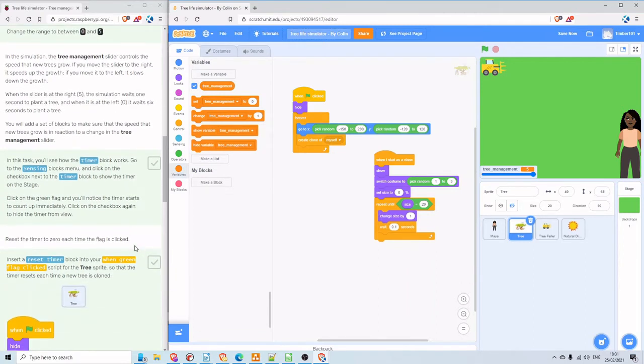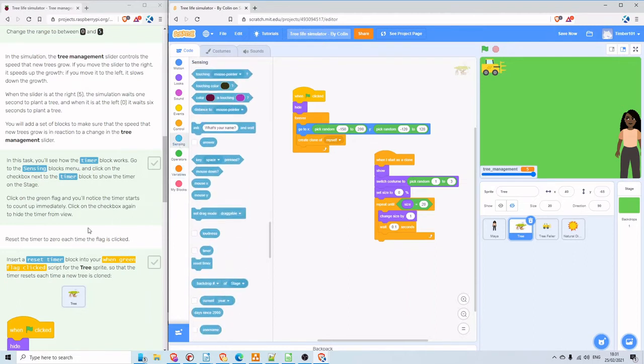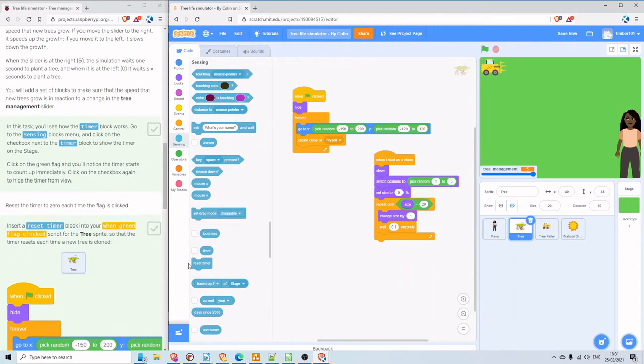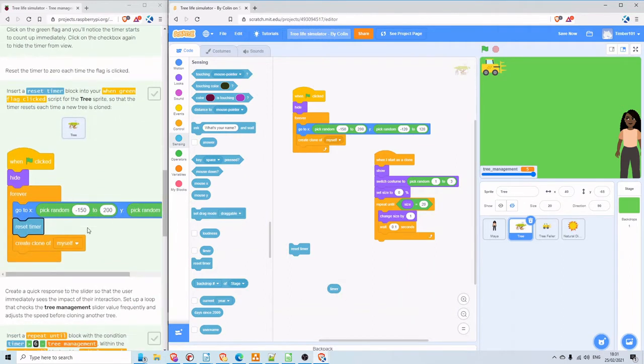And we're going to use the timer block for this. And timer is under sensing. And there's the timer block here. And we need the reset timer. And I'll just drag timer onto the desktop because we'll need that in a moment. And on our code, when the green flag is clicked, we'll reset the timer.